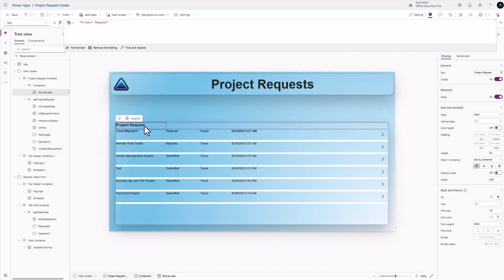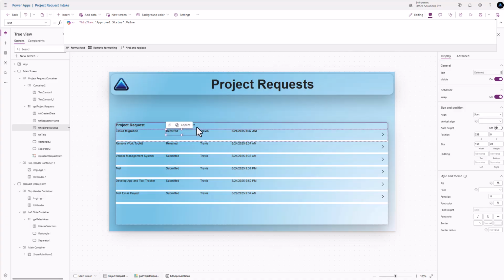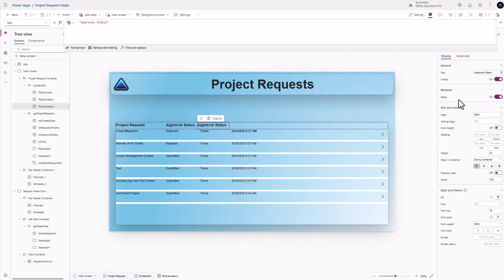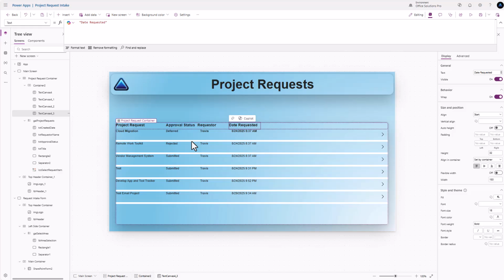And let's go ahead and copy this. Now this one, we set the width to 150. So we'll set this one to 150 also. And then we'll put in the approval status. That looks good. Copy and paste. And this will be our requester. And we'll copy this again. And this would be the date requested. There we go. So now we've got a little bit better organization and setup for this.